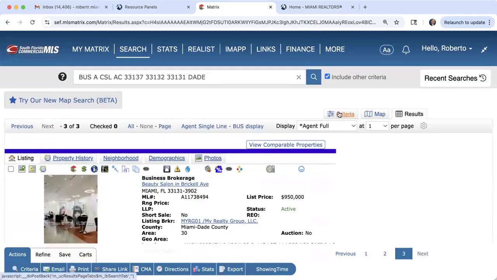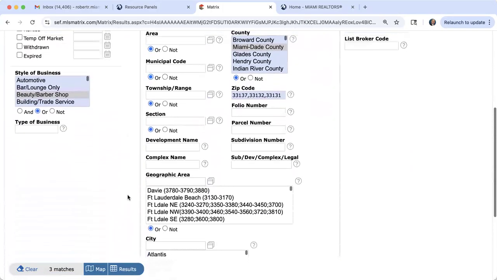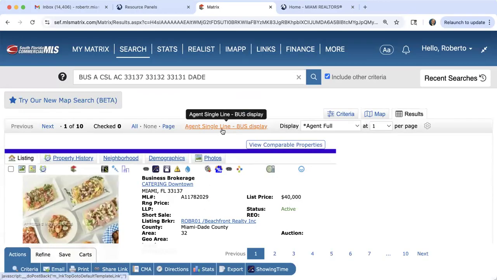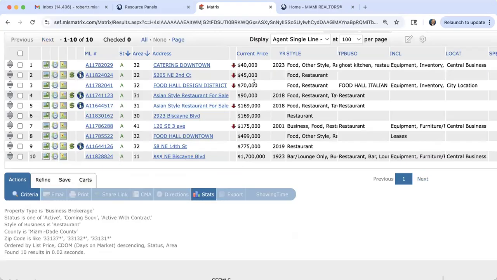All right, if I go back to criteria, there are so many other different properties. Obviously, there are gas stations, marine businesses, restaurants. I go to restaurants and these particular zip codes, here are the restaurants for sale. All right, 40,000, 45,000, 70,000, 90,000. Here's an Asian style restaurant for $90,000. Let's take a look.